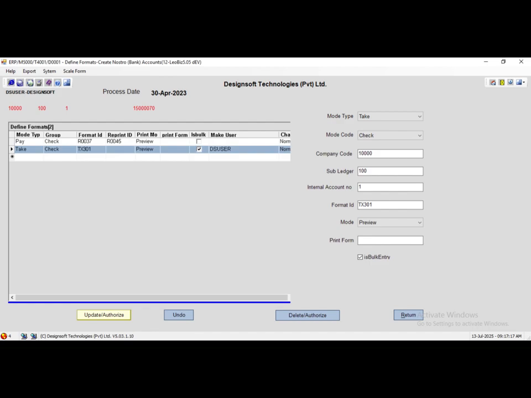For the bank ledger to match this, in the attributes of the bank, specifically the document format definition for the check take transaction, there is an attribute called bulk entry. If it is ticked, the bank ledger will have one entry per deposit, while if it is not ticked, it will have one entry per deposited check.